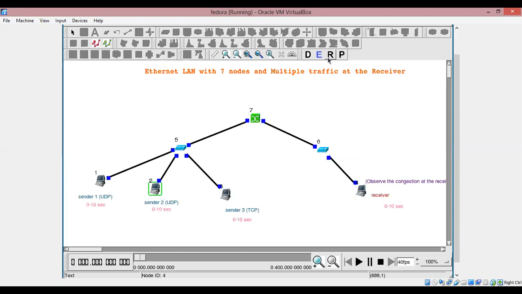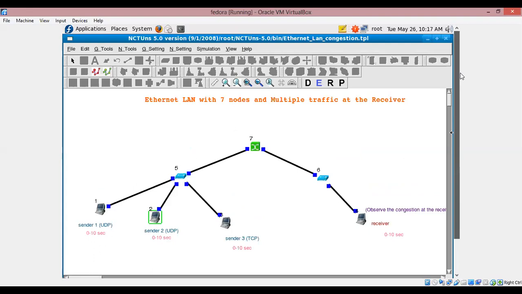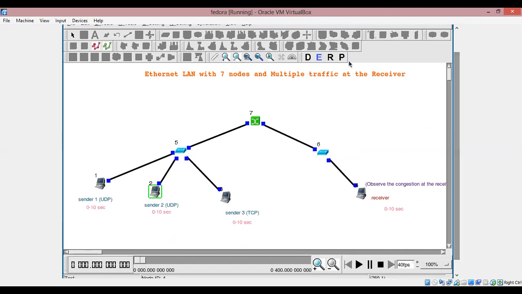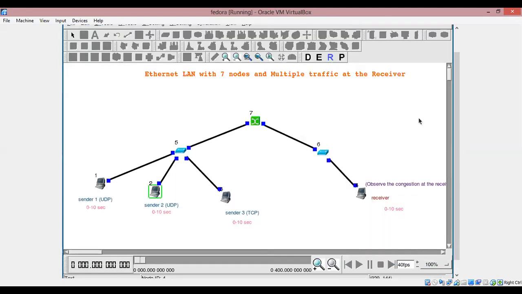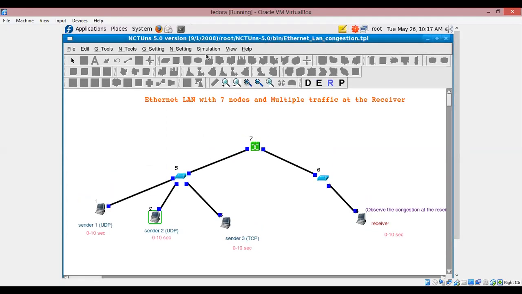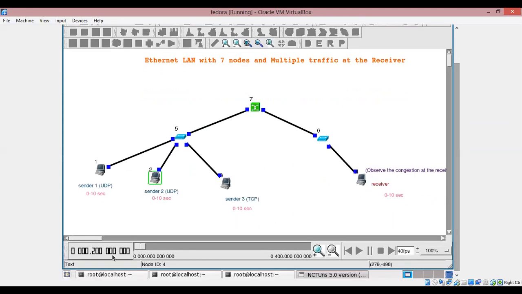Now let us go to run mode. I have already saved it, and the path is this. See, NC2NS5 bin Ethernet LAN congestion.tpl. .tpl is a topology file, and this is the name of the topology file which we have created. Now we go to run mode and give OK, and then go to simulation, run. As you press run, the running will start.